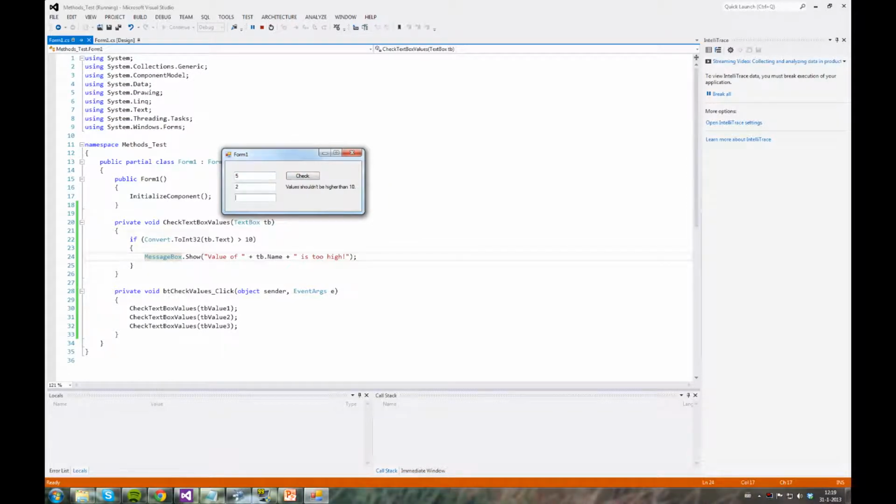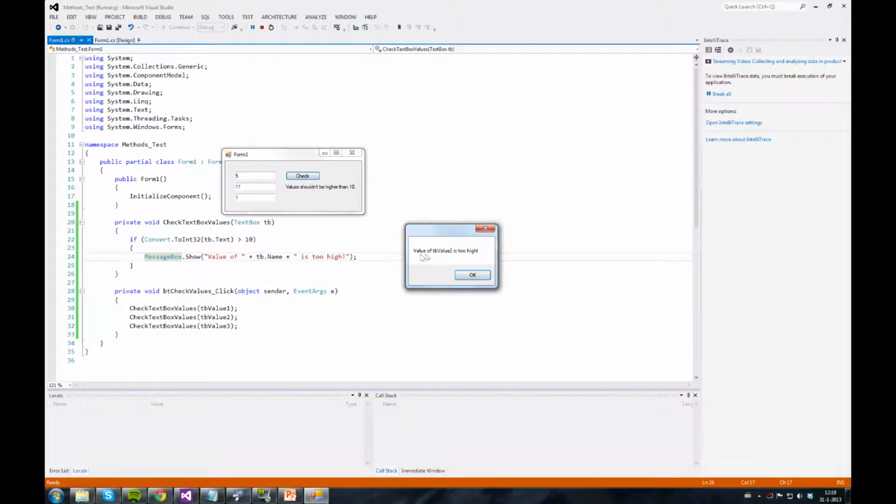Let's make it 5 to 1, then we shouldn't see any message box, and we aren't. And let's make this one 11, and we're going to get the value of tbValue2, which is the second, is too high.